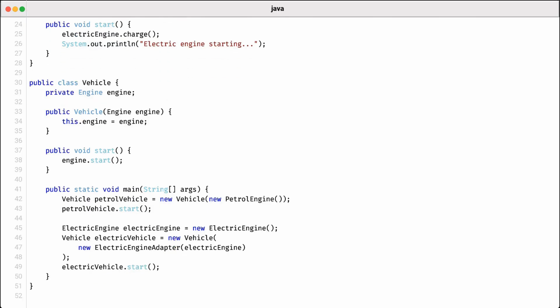In the vehicle class, we create a constructor that accepts an engine object, allowing us to instantiate vehicle objects with either a petrol engine or an electric engine wrapped in the adapter. When we demonstrate the functionality in the main method, we can see how both engine types operate interchangeably within the vehicle class, showcasing the flexibility provided by the adapter pattern.